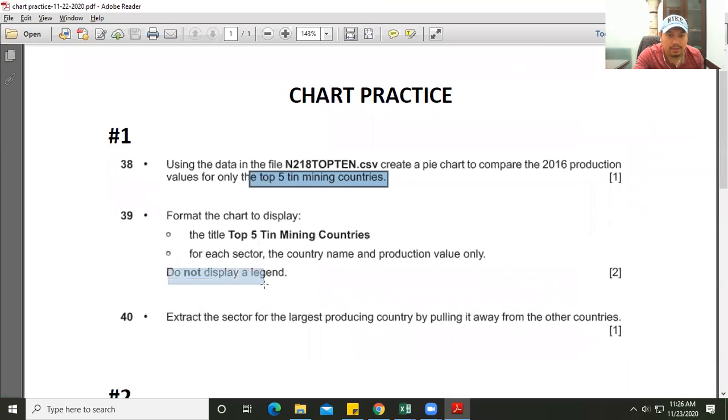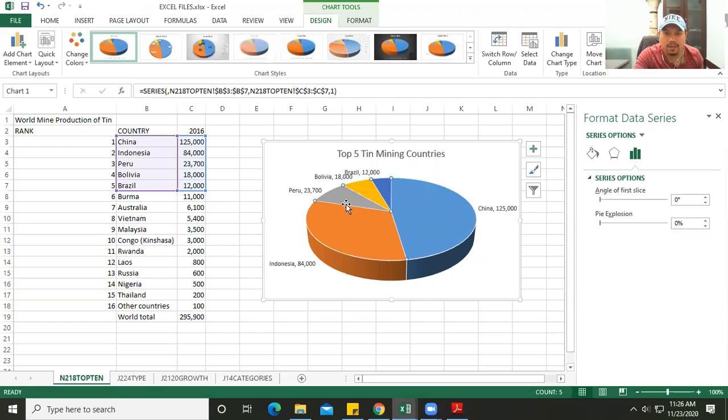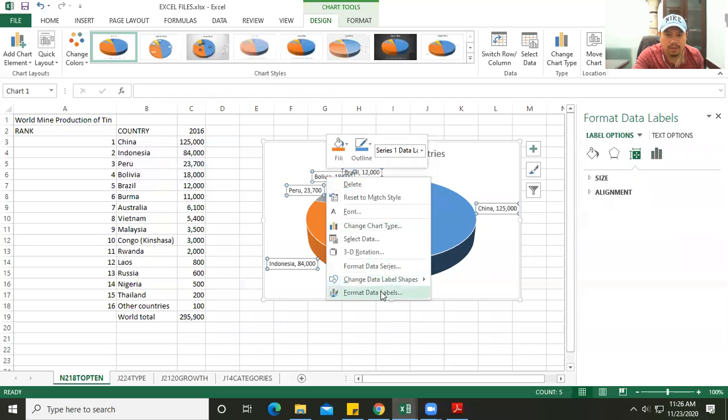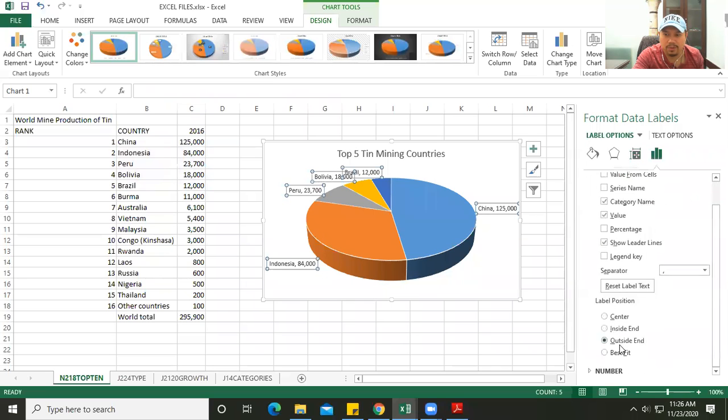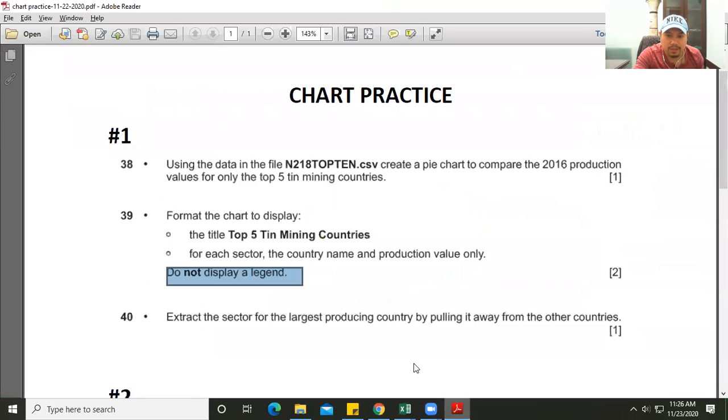So let's go back there. And it says do not display the legend. So we don't have the legend already on that. We remove it, and it's not even there. If you want it to look better, I think this one is so congested. So just go back to Format Data Labels and make it best fit, so that it will be clear.